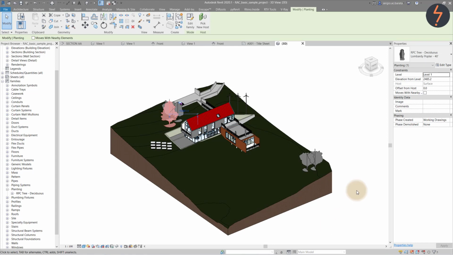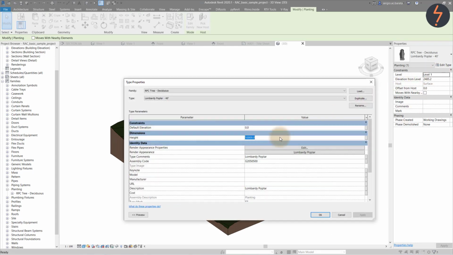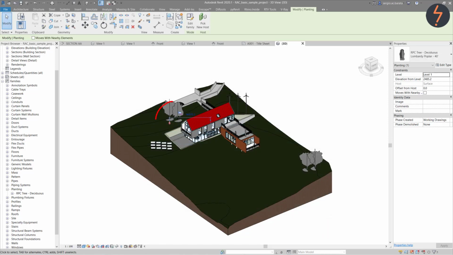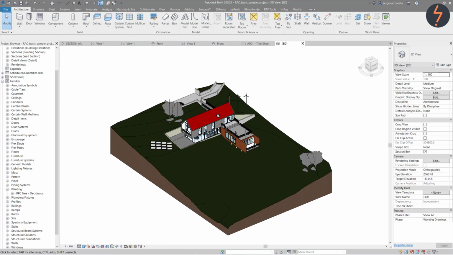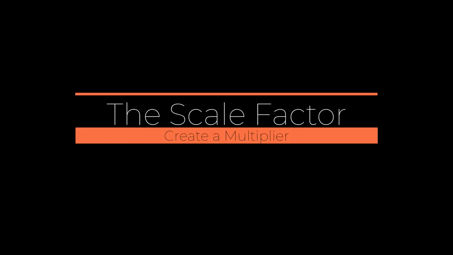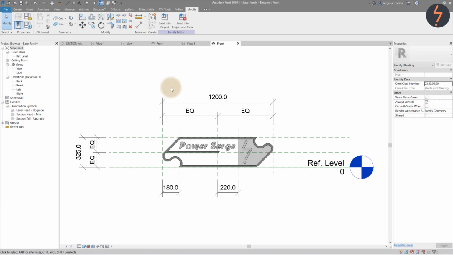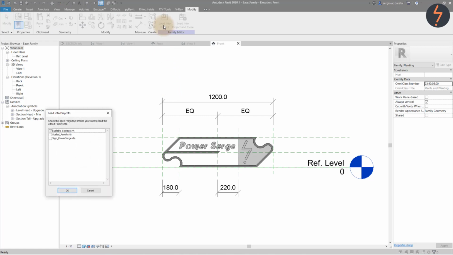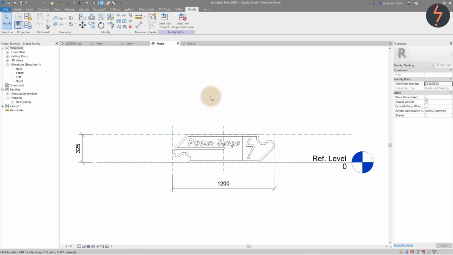Now let's make a more obvious change. And there you have it. The planting category has a hardwired height parameter that drives the scale of the modeled elements. To get this to work efficiently, we nest the base planting family into an intermediate host, if you like. And the reason for this is to redefine the scaling factor.